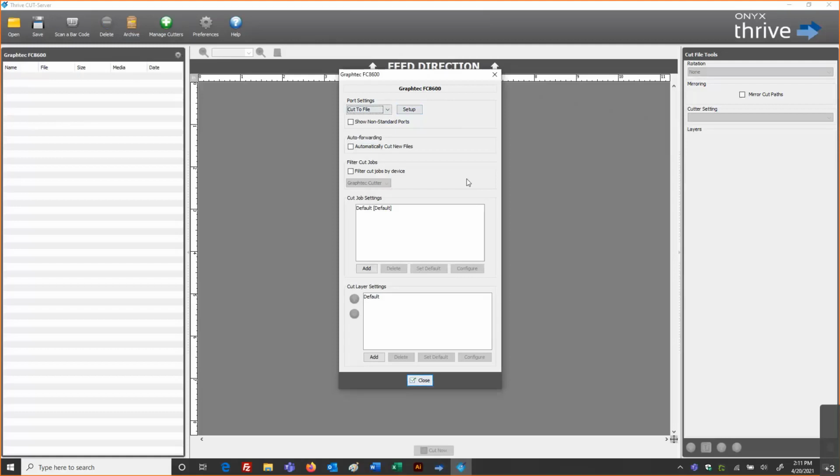Now you see a few other choices. You've got this auto forwarding option, and if we turn that on, as soon as a cut file comes into Cut Server, this command being checked on will automatically send it to the GraphTech cutter computer, the hard drive that's on board to that cutter. So it's going to automatically forward the file to that location. Maybe this is something that works well.